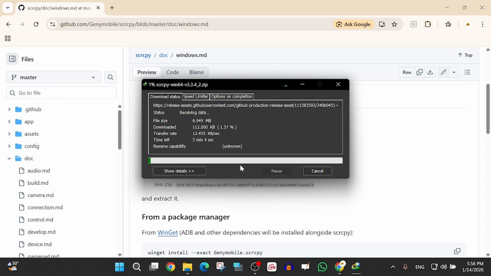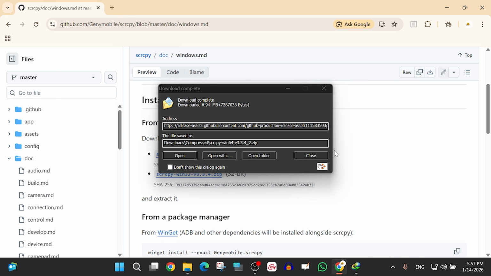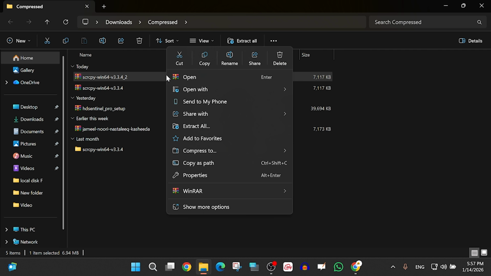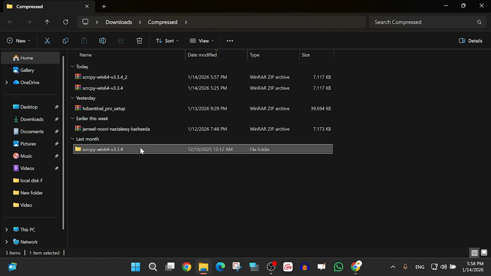Click on the start. It would take a while to download the file. The file has been downloaded. Let's open the folder. It's a zip file. Right click on it and extract it. As you can see, it has been extracted and the folder with this name has been generated.